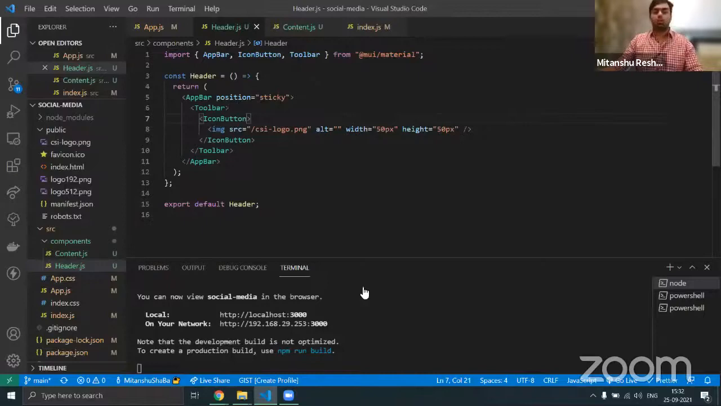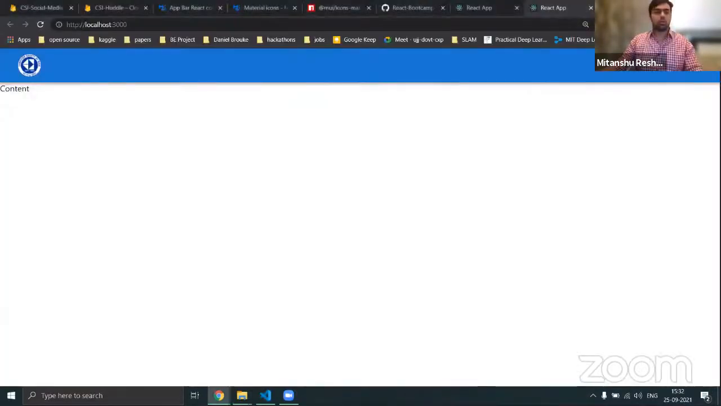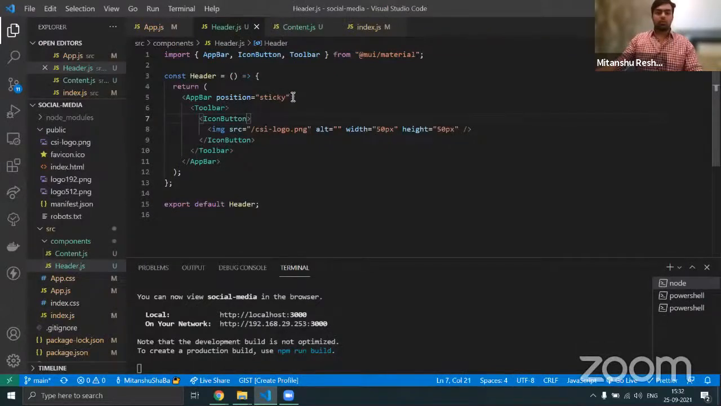Okay, so this should have rendered. Now this is rendered. I'm just going to change the color to white. This is just my personal preference. I'm going to change the background color to white.